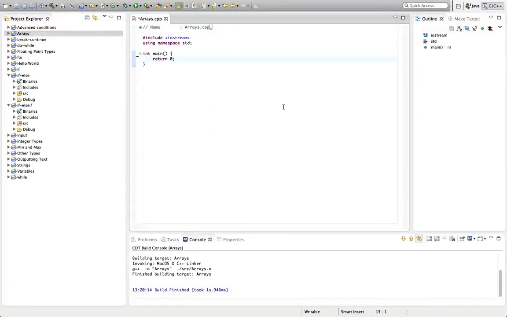Going to look at arrays in C++. So far in this series of tutorials we've seen variables that look like this, for example. So that's just a single value. An array is a list of values contained in one variable.